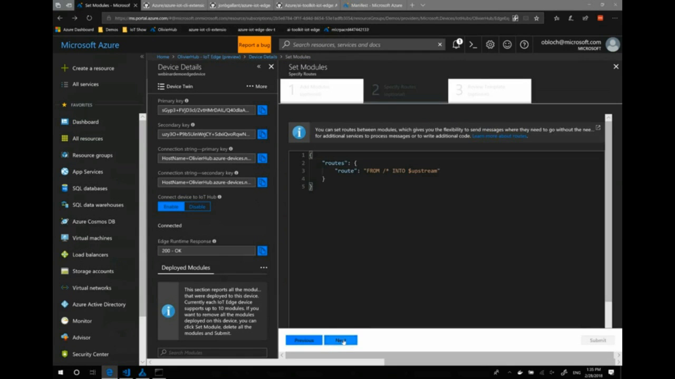I'll hit next, and here I need to define a route. And so to do that, there's going to be some typing involved. The first route I'm going to define, I'm going to call that route 1, for example, and I'm going to go from the messages from modules, and that's going to be the temp sensor I'm interested in. I'm going to look at the outputs of that temp sensor, and I'm going to pick all the outputs because anyways, I need all of them.